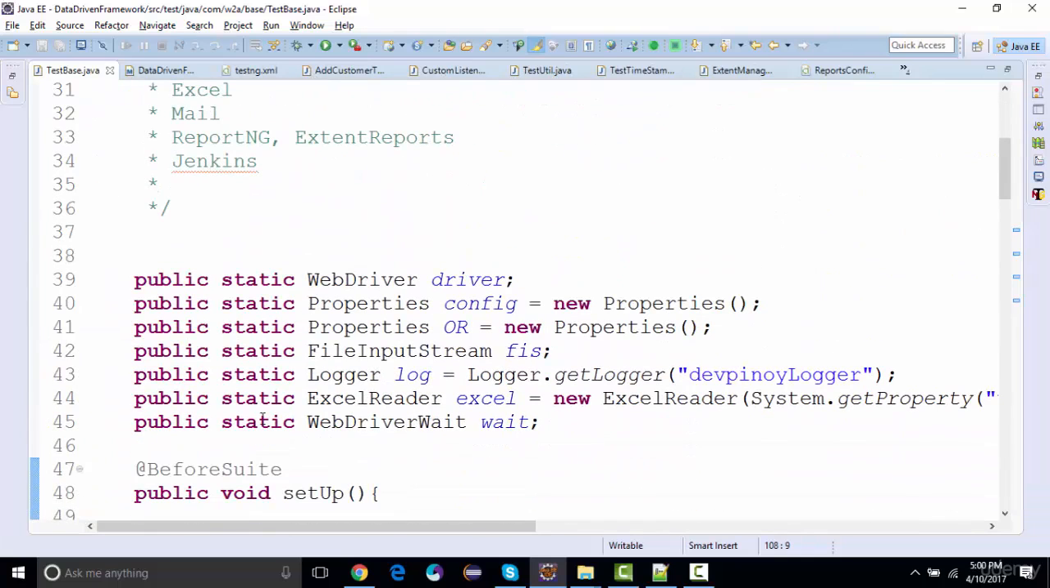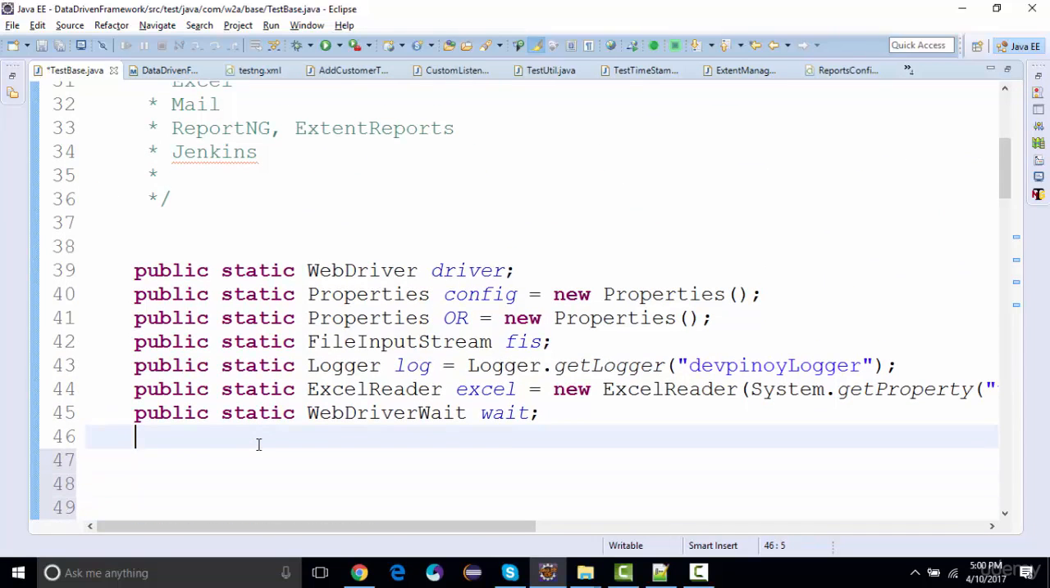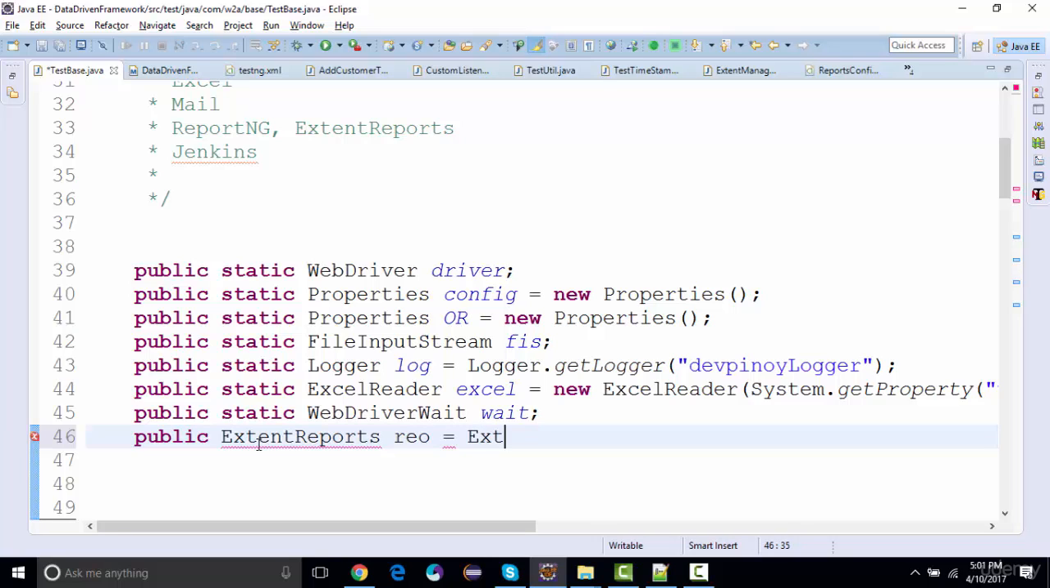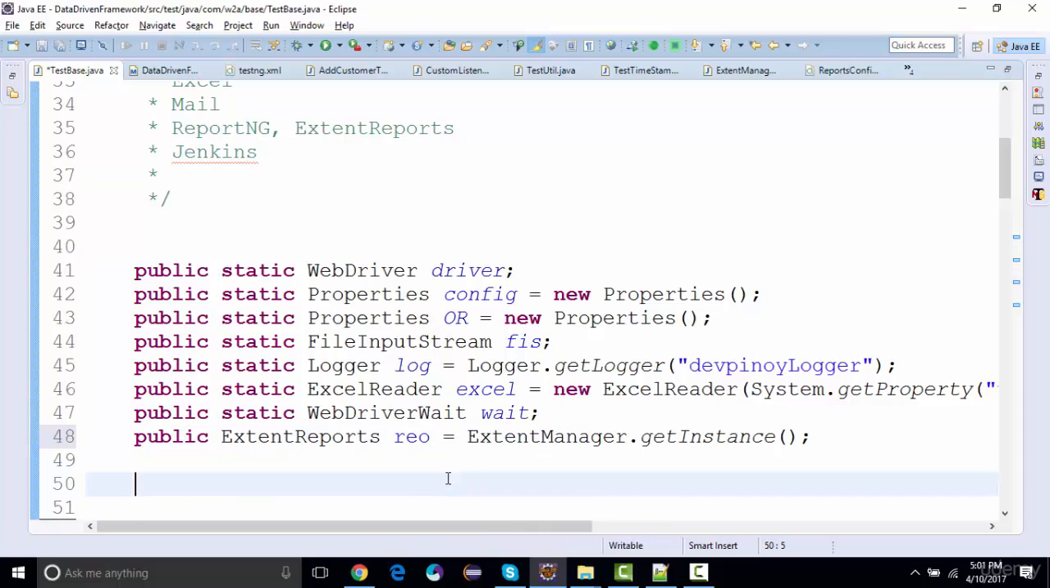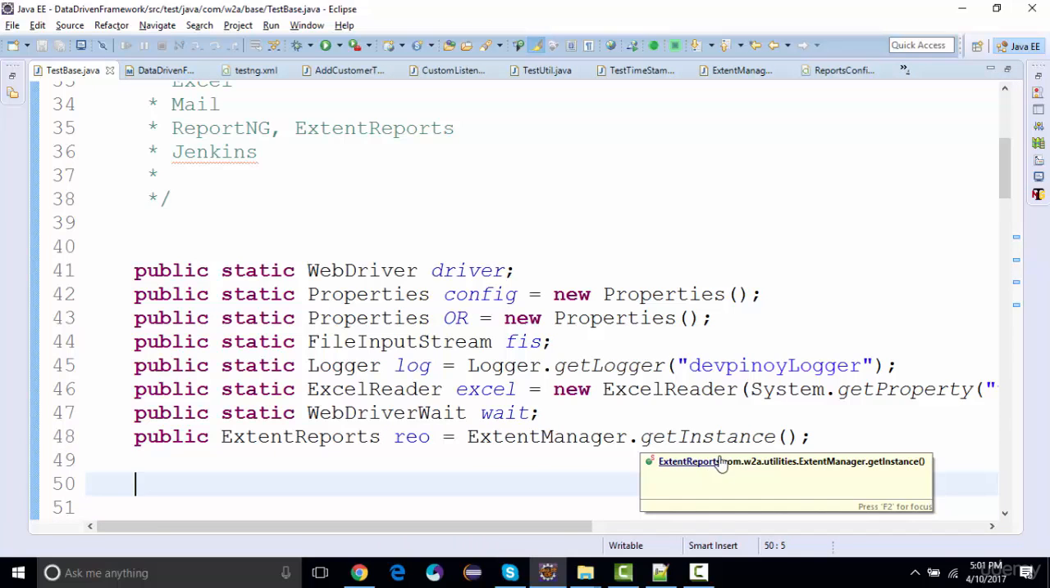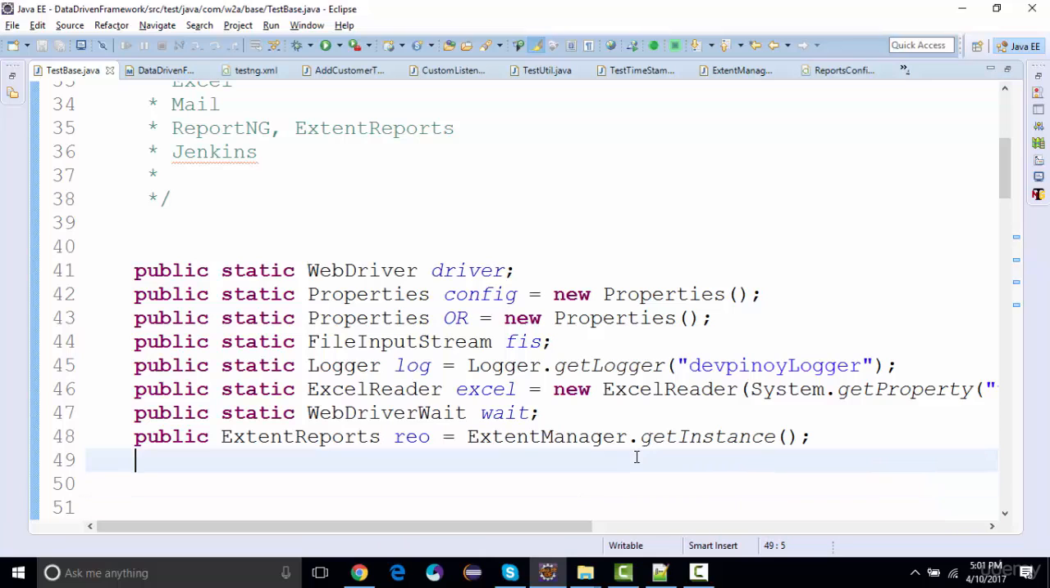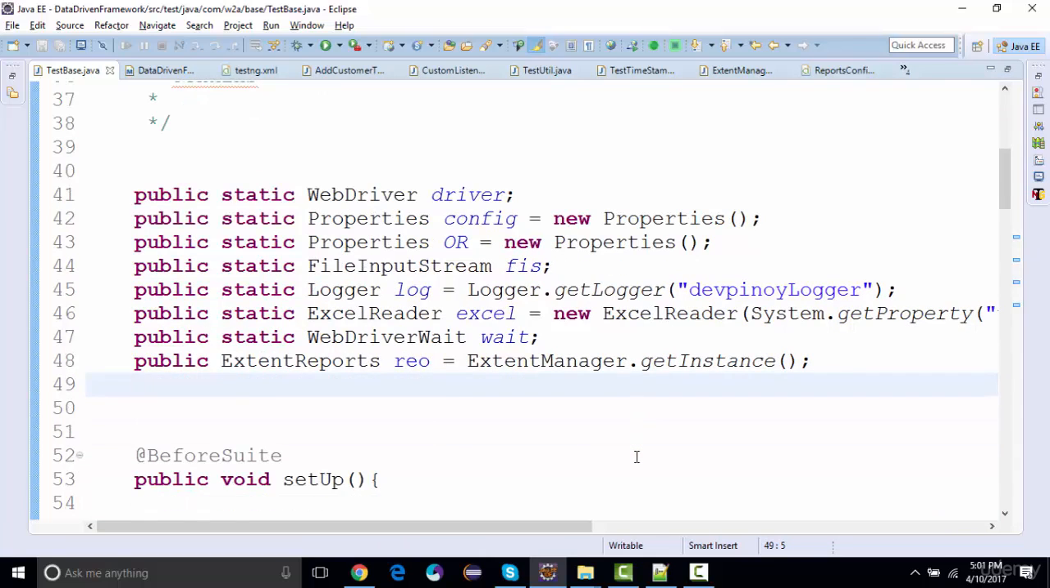So what I'll do, I'll go over here and I'll say public ExtentReports report equal to, and we'll get the instance from the extent manager file, right? So we'll say ExtentManager.getInstance. So this will get the instance of this extent report, right? So this will return you the ExtentReports itself, right? So we are getting the object of ExtentReports from this instance.